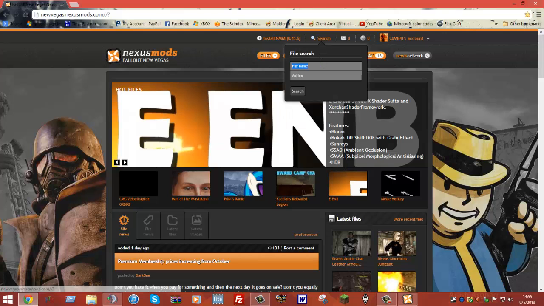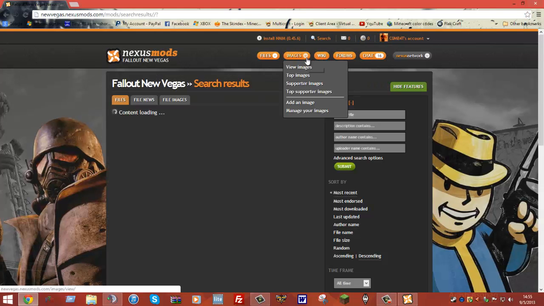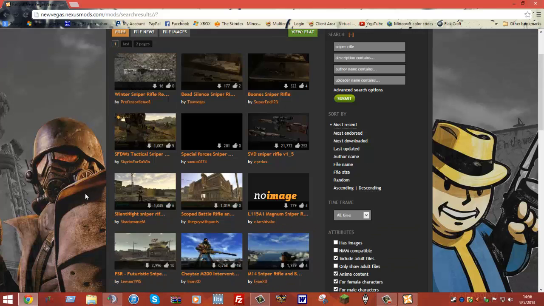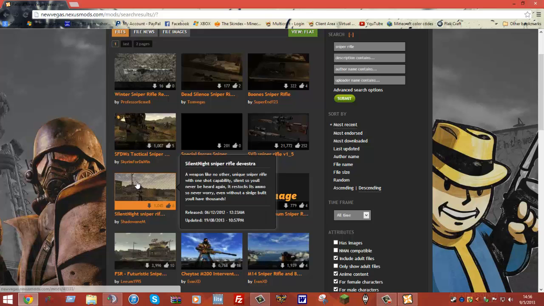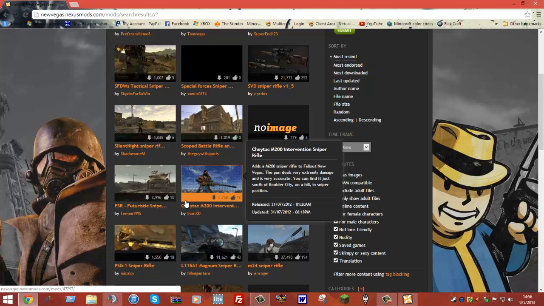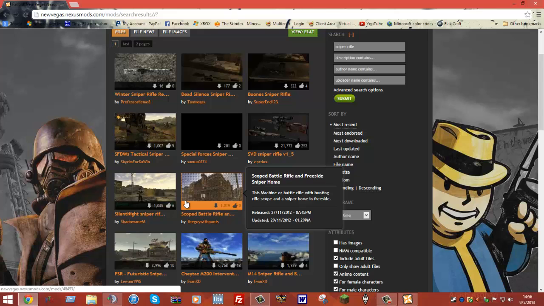You can click on Search. Like earlier, I was looking for a sniper rifle. So if you want a specific type of mod that you're looking for, let's say, like me, you're looking for a sniper rifle, you just type in sniper rifle and enter. And then it will load up all specific mods only relating to a sniper rifle. These are all mods, cheats, whatever, and they all are compatible with Nexus Mod Manager. Anything on a Nexus site is compatible with the Nexus Mod Manager.